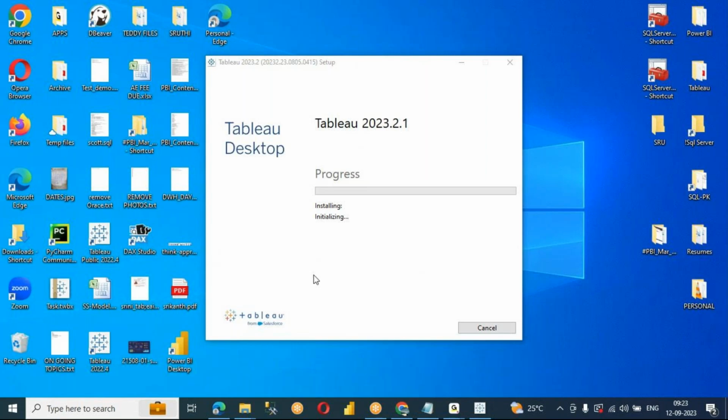Installation speed depends on your system speed, how much RAM you have, how much free space you have, the processors. It depends on all of those, but it should be done quickly.